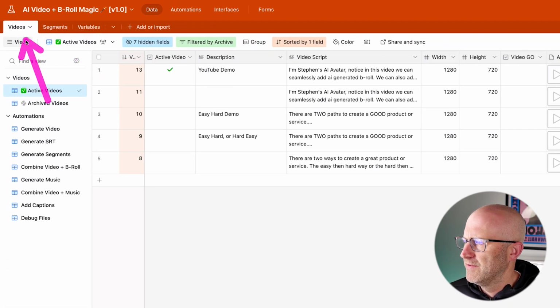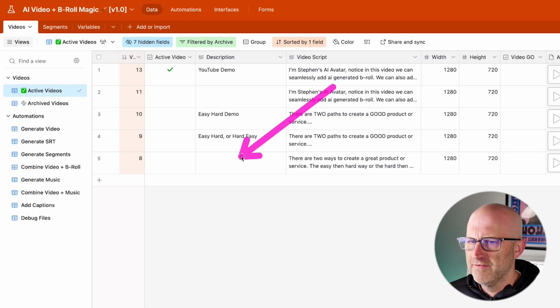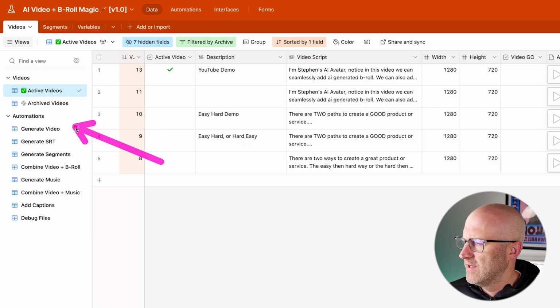We have three different tables across the top, which I'll explain in just a few minutes. On the left-hand side here, we can see all of the active videos that we're working on. Here we have 5 different videos that we've been testing with. And then we also have some views along the left-hand side here that allows us to facilitate our automation triggers.